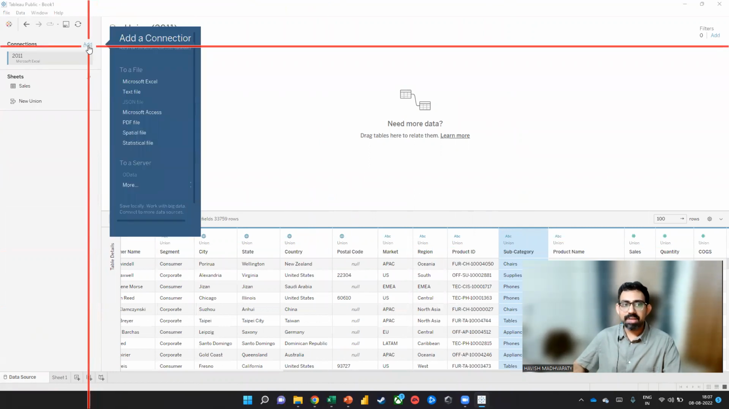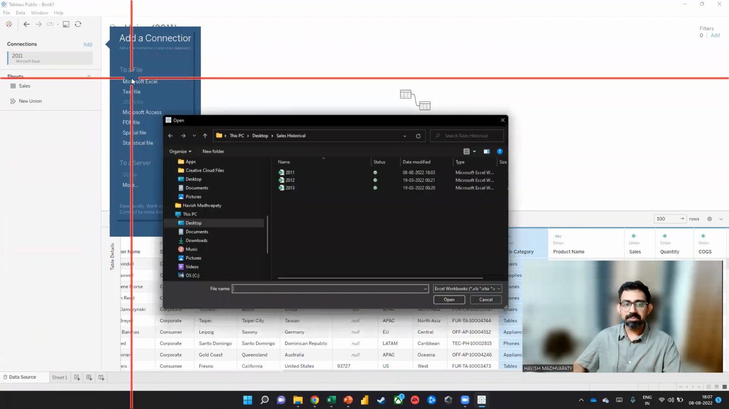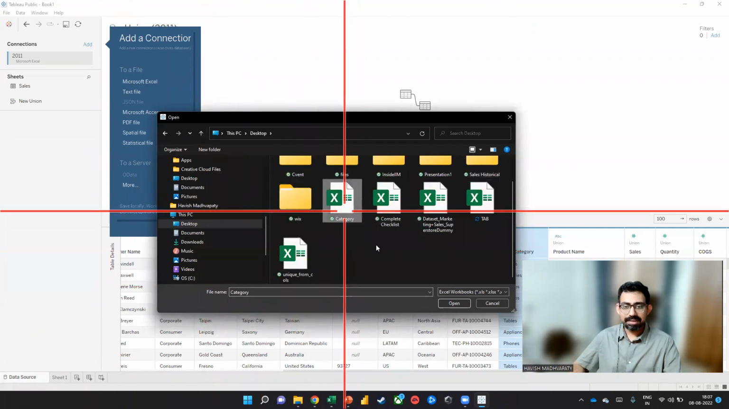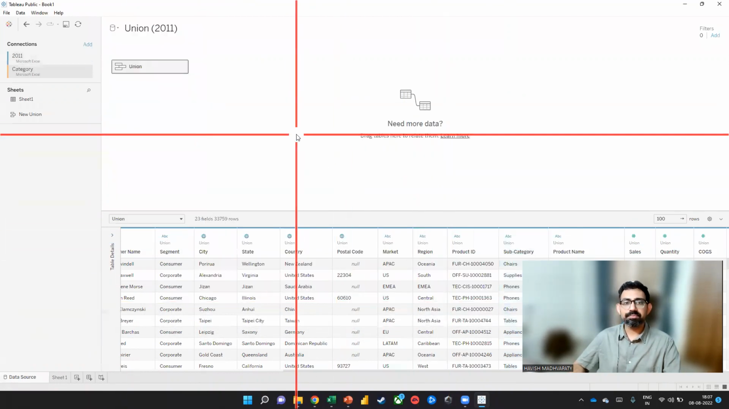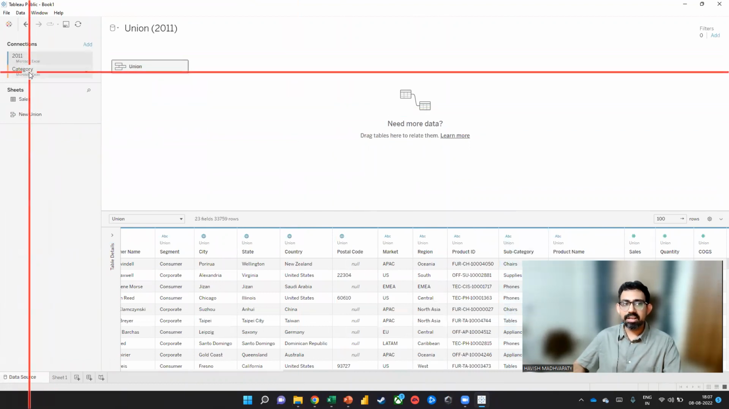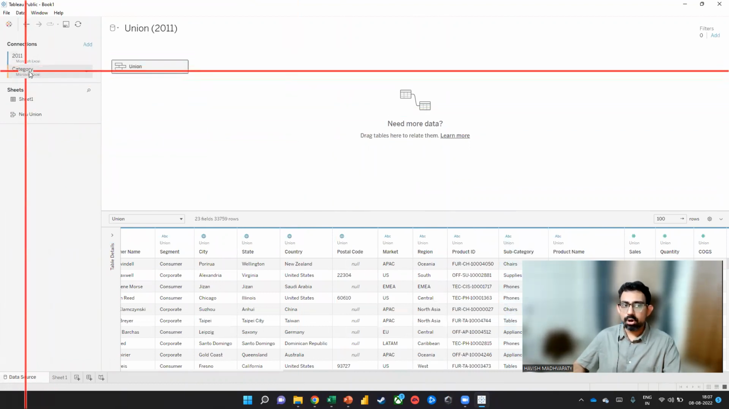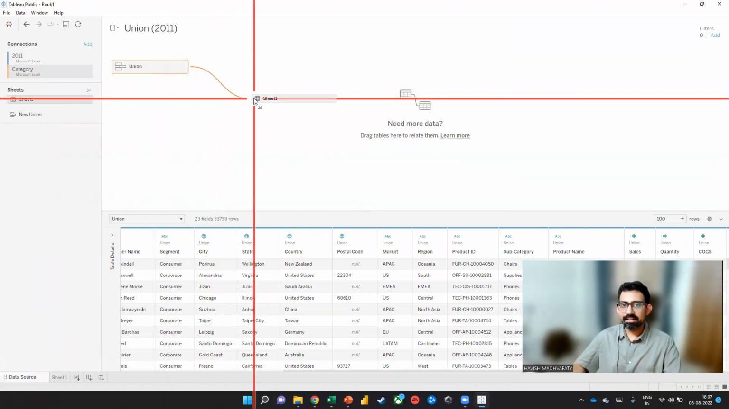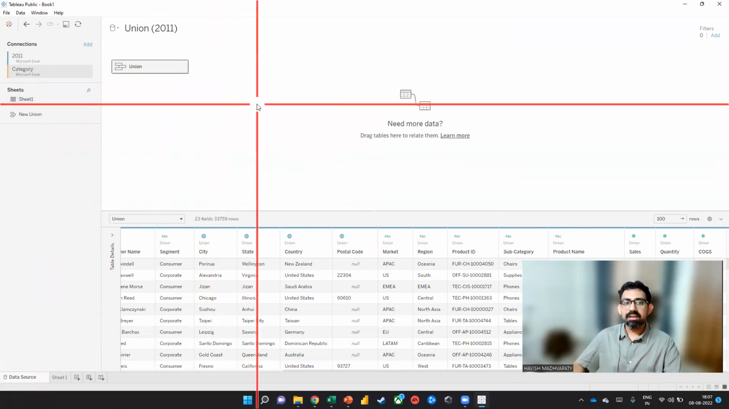So we go to add, and I want to add another Excel file. So on my desktop, we have category, open. Now you notice that there are two connections that we have. So on the category workbook, I will select the sheet and then drag it, and this creates a relationship.